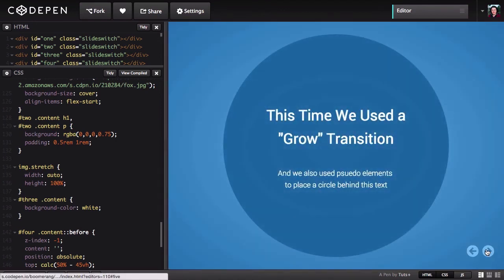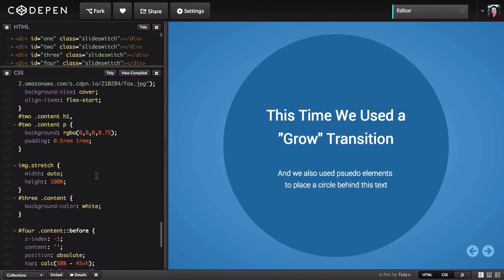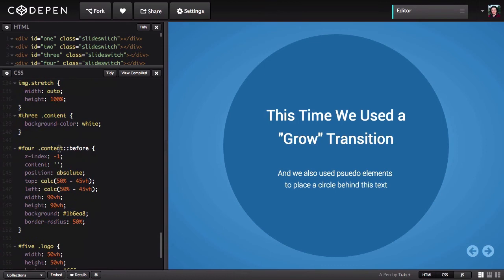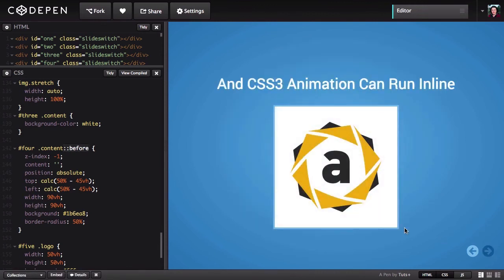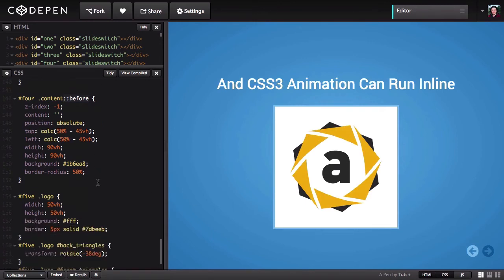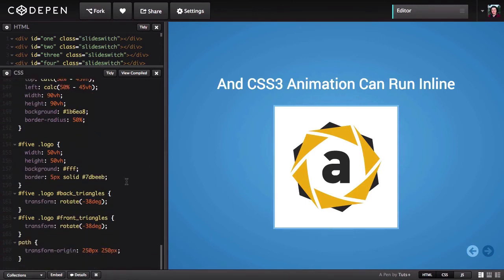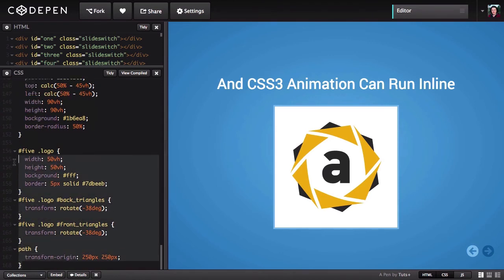In our fourth frame, we've used a big circle behind our text. And we've done that by putting a pseudo element against our content class div. And then in the fifth slide, we've used our logo that you'll recognize from a previous project. So we've added that as inline SVG, and we've used the same code that we did in that first project. And in a little bit, we're going to animate that as well.